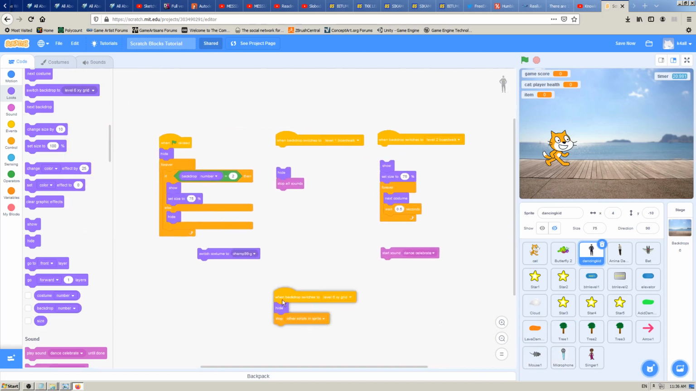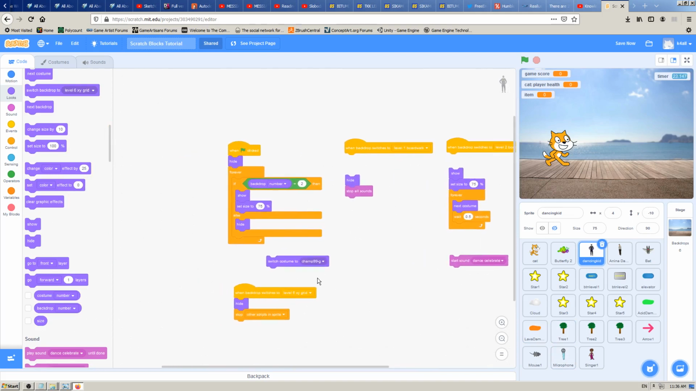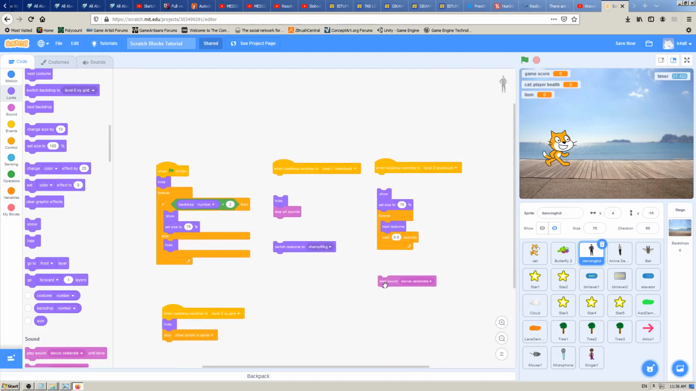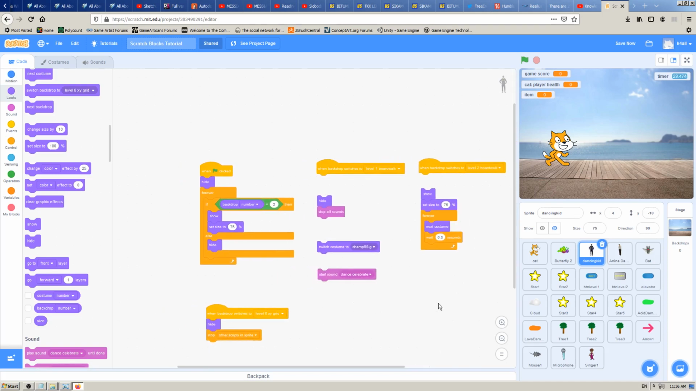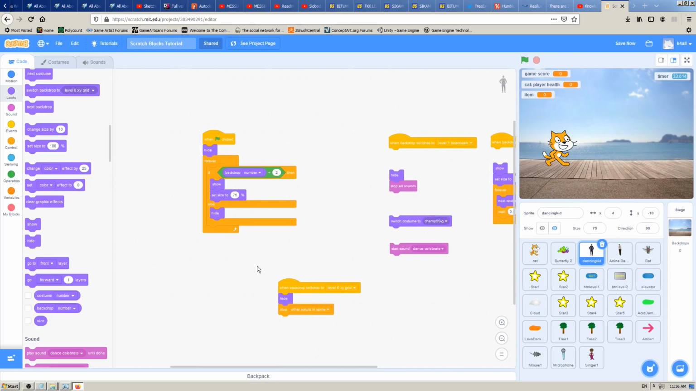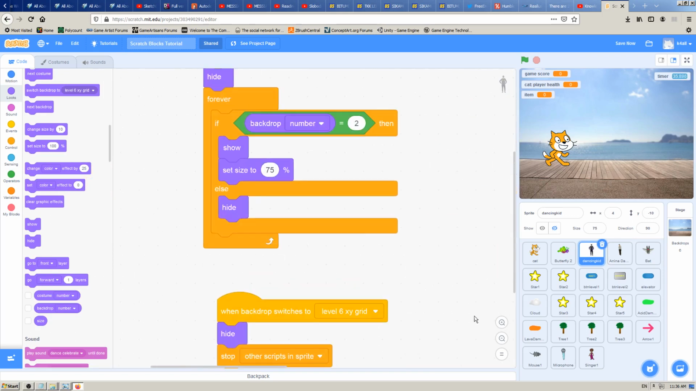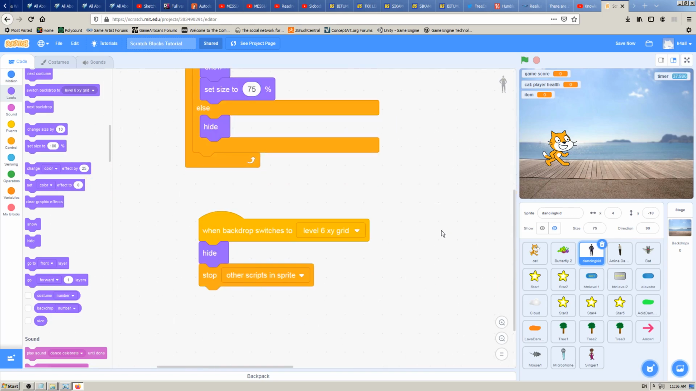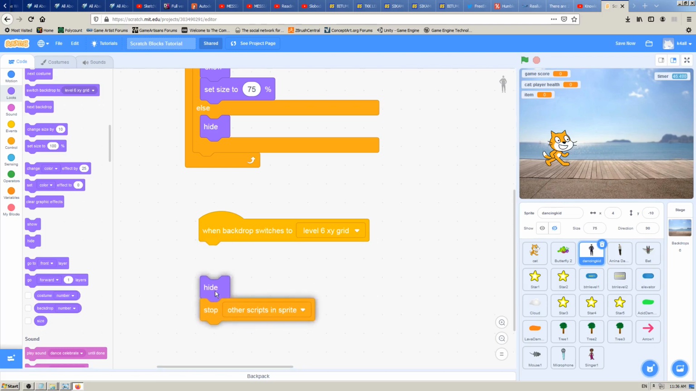And I don't know what switch costume to champ is. I don't know if I need this for anything. Start sound. So we only have this one, okay? And what is this? I don't remember this one. When backdrop switches to level 6, hide, stop others. Yeah, I don't need this one either.